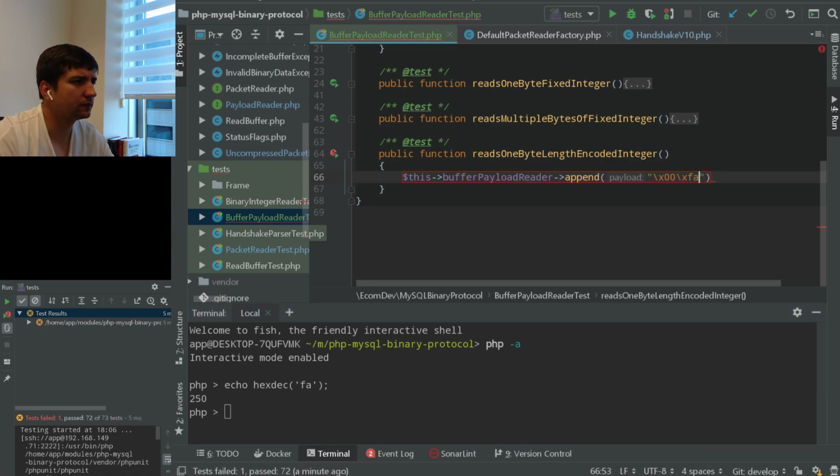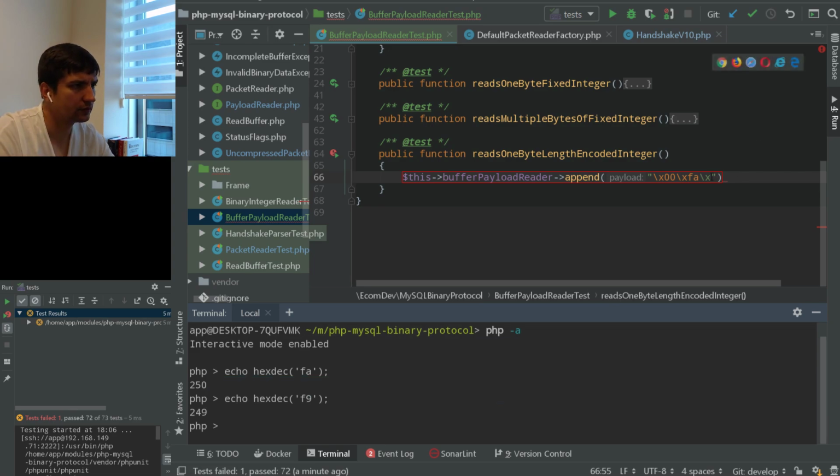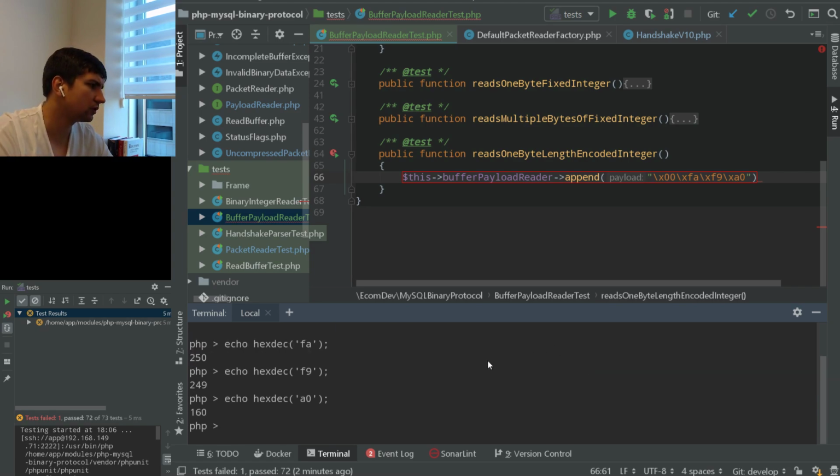Then what else do we have? We also have probably F9. Yeah, F9. And we're gonna have, let's do something like F0. Or actually not F0, let's choose A0. I think it's something like 10. Right? Oh, A0 is 160. Okay, almost correct. It's 0, A is 10, and A0 is 160.